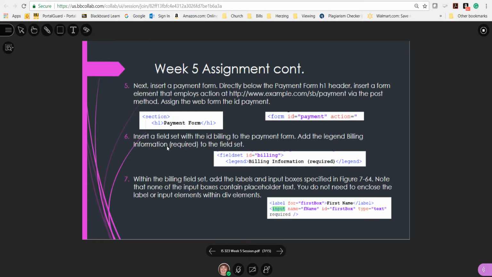And then you're going to insert the field set, ID billing, and you're going to insert a legend, which is legend billing information, required legend. Within the billing field set, add the labels and input boxes specified in figure 7-64. So I've showed you here the label for first box, input name, ID first box, and so forth.